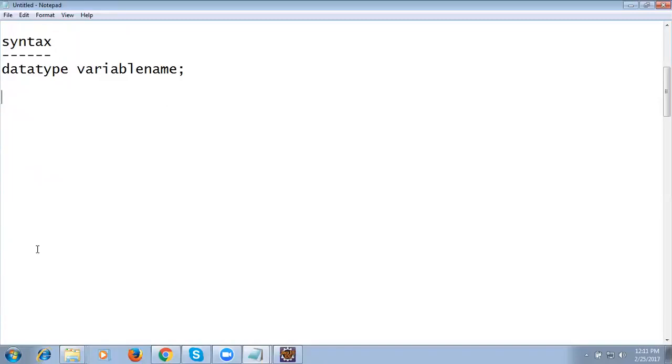Suppose you ask me a question: what if I want to declare multiple variables? Simple. You can say data type, space, variable 1, comma, variable 2, comma, dot dot dot. This is the syntax for declaring multiple variables. Here, each variable must be separated with a comma. The earlier one is for declaring a single variable.